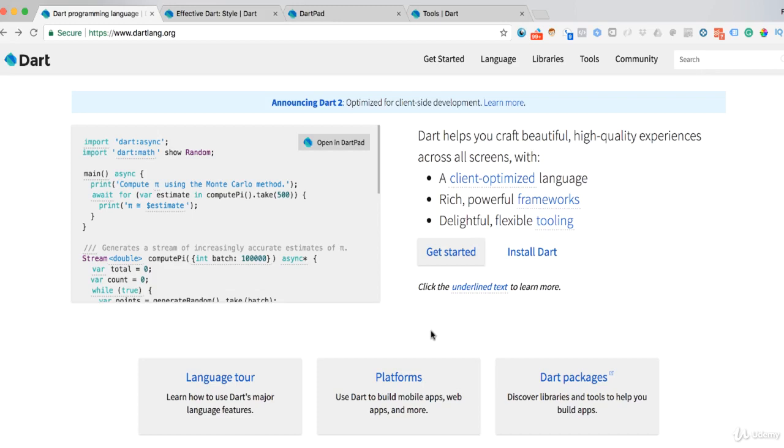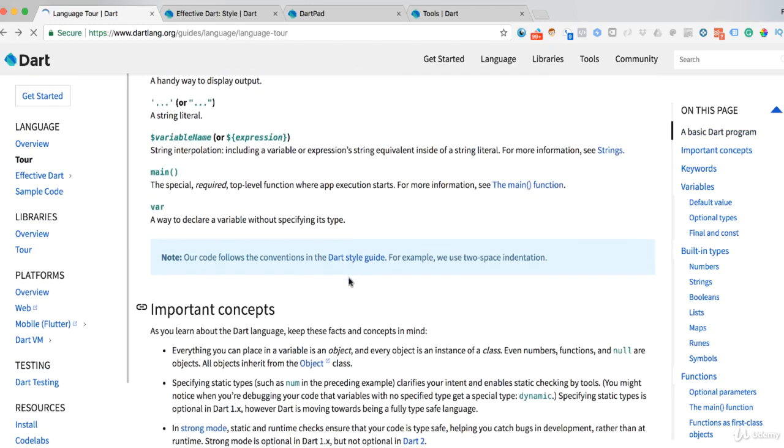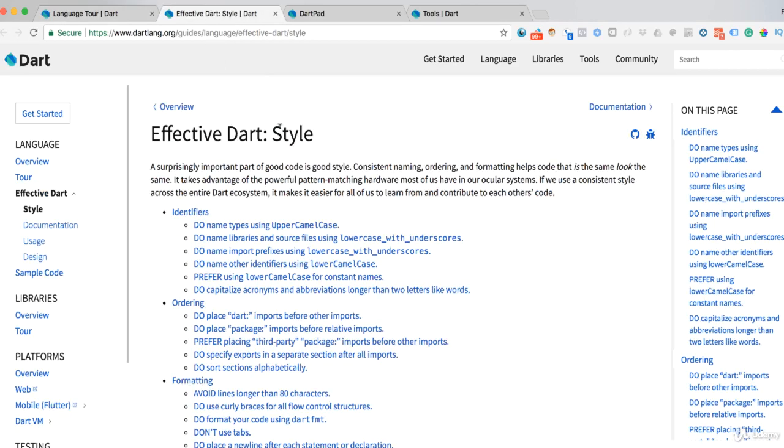Style is very important. Now, if you go to the Language Tour, again, we are at dart.dev/guides/language. If you scroll down a little bit here, you'll see it says, note, our code follows the conventions in the Dart style guide, right? It says, for example, we use two space indentation and so forth. So since I already have it open, click there. It gives you the Effective Dart style.